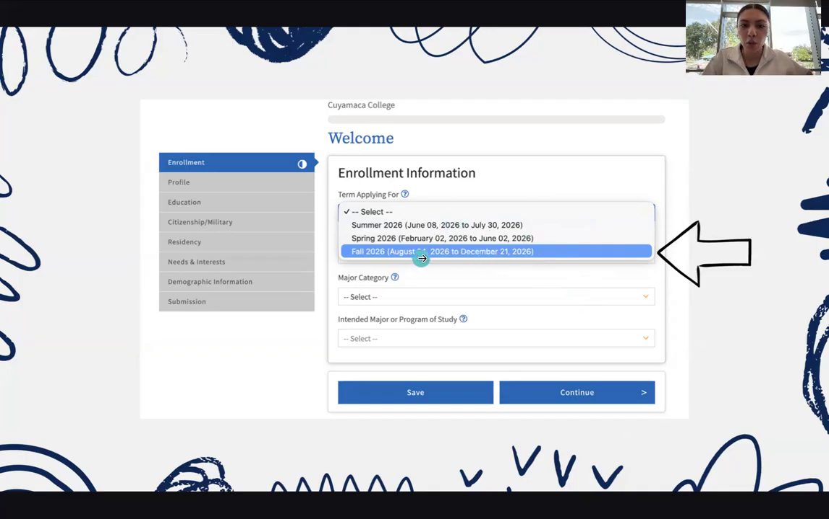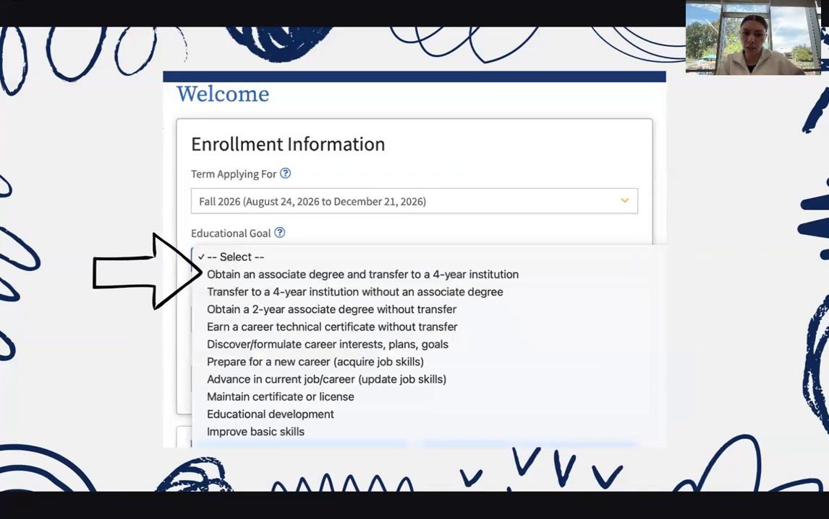So you're going to select either fall or summer. I would advise you to do fall unless you are committed to taking, or you have an idea of, a summer class that you want to take. Next is going to be your educational goal. If your goal is to obtain an associate degree, which is a 2-year degree, and then transfer over to a 4-year university, I would click one of the first two. The first one is just saying obtain an associate degree, which takes about 2 years to finish, and then I move on to a 4-year institution, like a university.